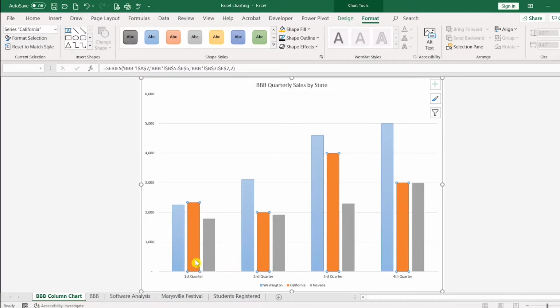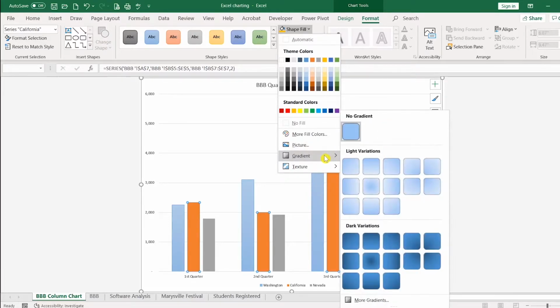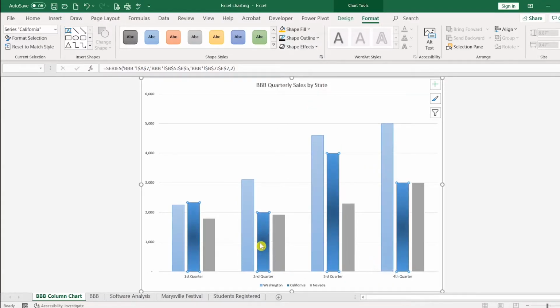I'm going to go ahead and select the California data series, and instead of using the shape styles, I'm going to go up to the Shape Fill button. And I want to point out that you can select any of these fill colors, or you can come down to this area and you would be able to insert a picture into the column, and you'd be able to change the gradient of the fill color. So I'm going to go ahead and select a dark gradient color there.